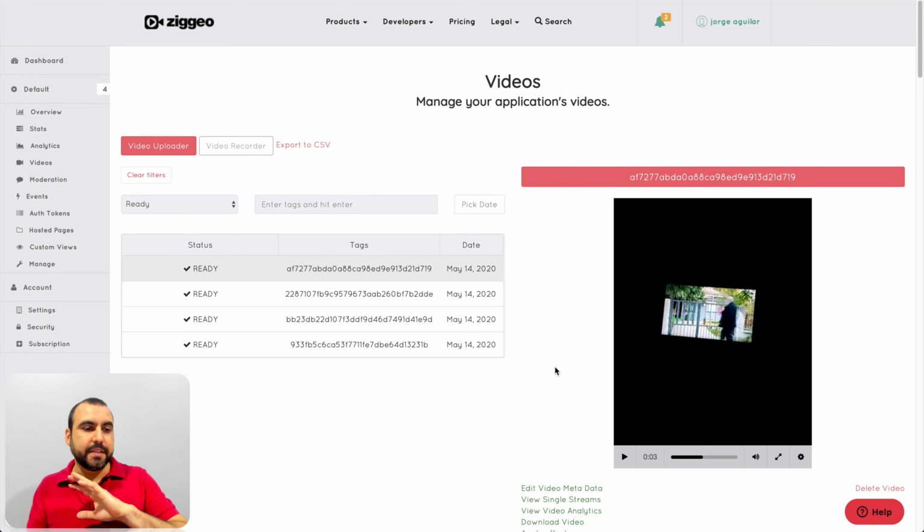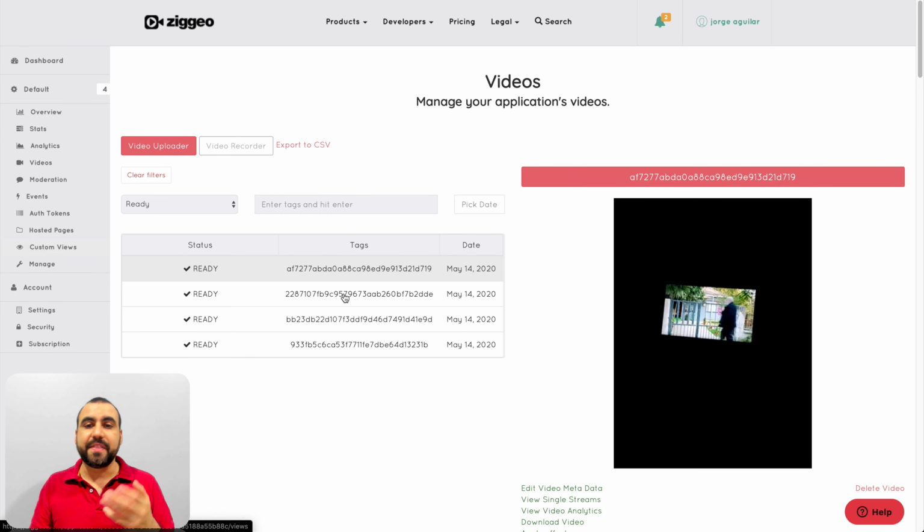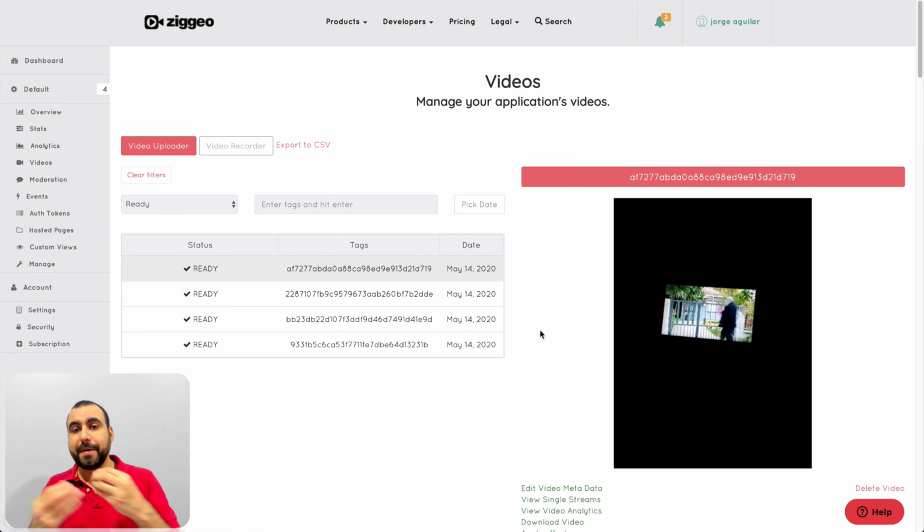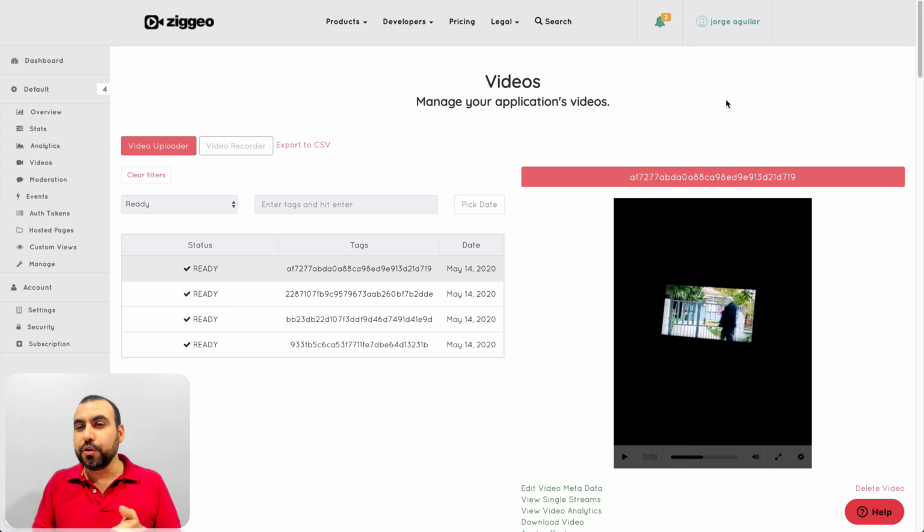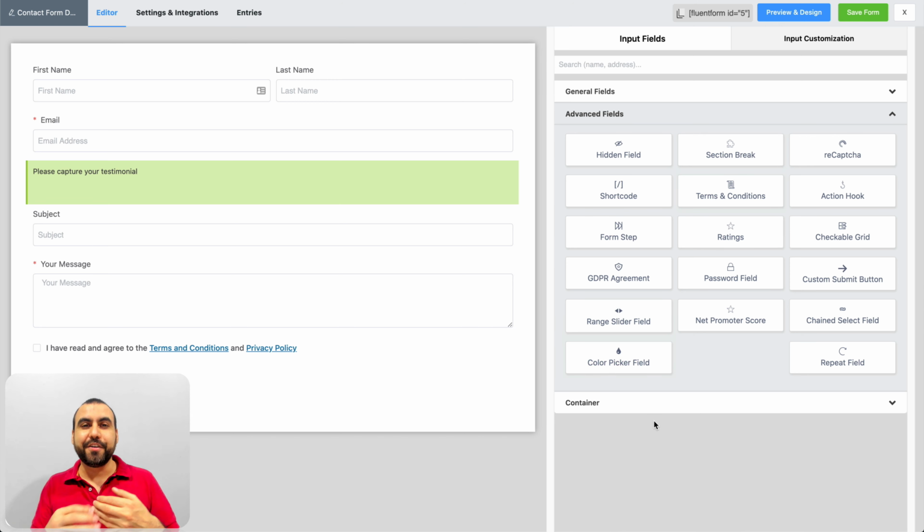I can use Ziggeo's hosted pages to view it there. I can embed it on my site. I can upload it to a CDN. I can do whatever I want with the videos once I capture them. So you use FluentForms to send out to your email subscribers that you want to capture the video testimonial. So it's pretty cool. I'm giving you that option.